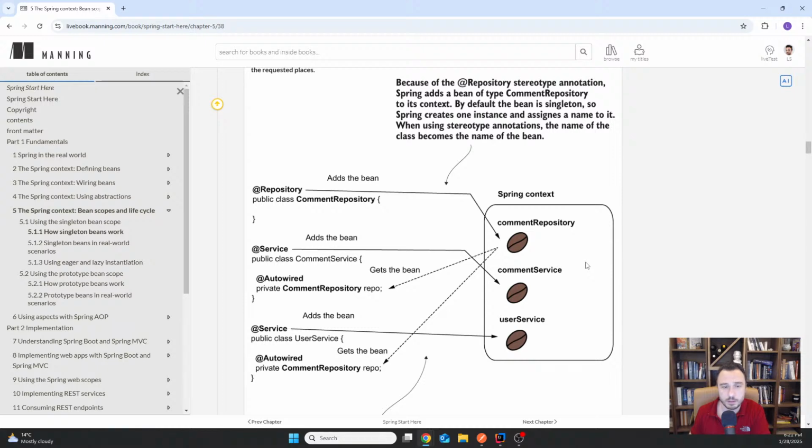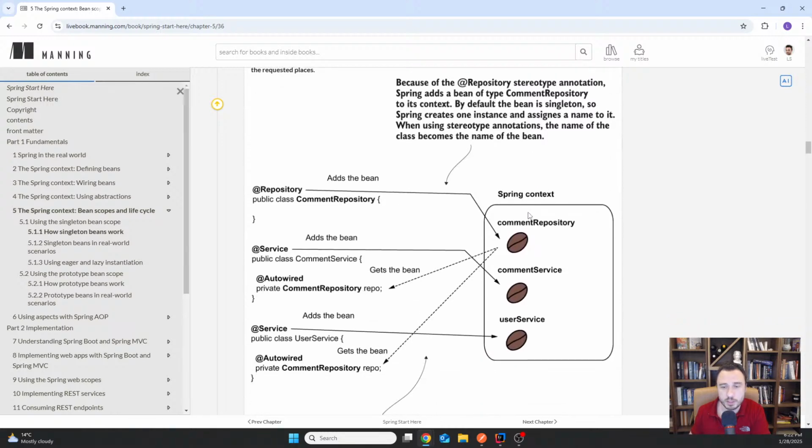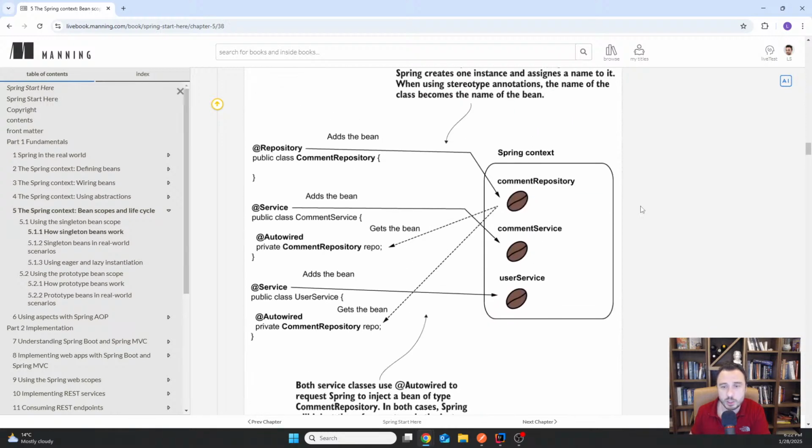And then, if you have this, now you have the command service and the user service or whatever service, they do refer to the same instance of repository, because there is only one, and you can actually even imagine the Spring context in this case. Now you have declared a command repository and you used the stereotype annotation @Repository to declare it as a bean. You used @Service on a command service and you auto-wired the command repository.